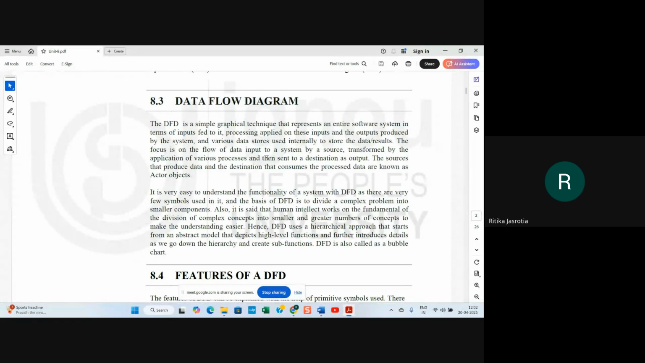right, a data flow model. So what is a DFD? A data flow diagram is a simple graphical technique that represents an entire software system in terms of input fed to it, processing applied on these inputs, and output produced by the system, and various data stores used internally to store the data results. So basically, a data flow diagram shows you what inputs are applied, what processing is done, and what output you get, and there are internal storage or data stores there. So this is what you have to show in a DFD, how data is flowing in the system.